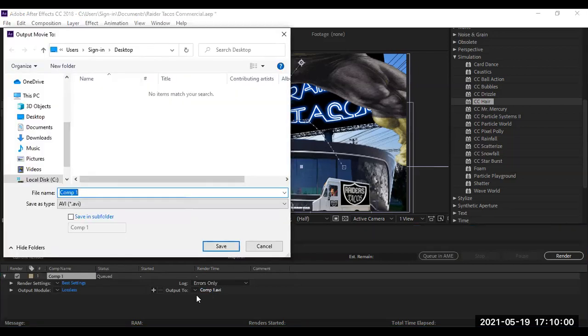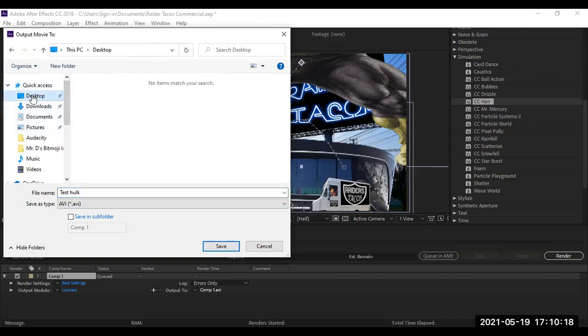You definitely want to change this, but right now, if I click on it, I can see where it's going to send out to. It's going to be called Comp1. I'm just going to call this Test Hulk. And again, I'm going to point this at the desktop. Okay, now the desktop should be somewhere along these sides. You pick desktop because that's where you're going to find it so that you can upload it and send it to me. Make sure you put your first and last name and final project if that's what you're doing.